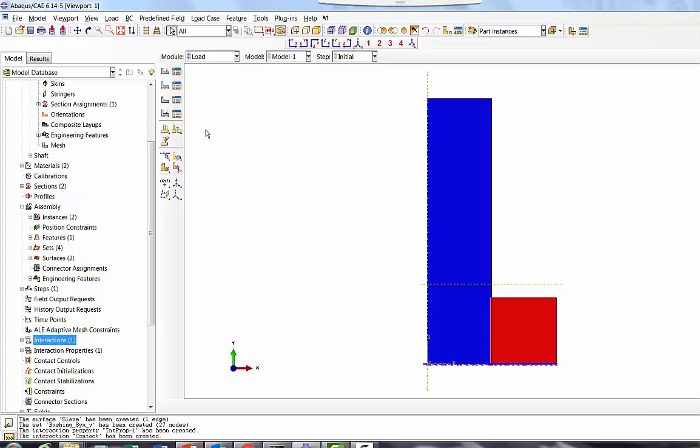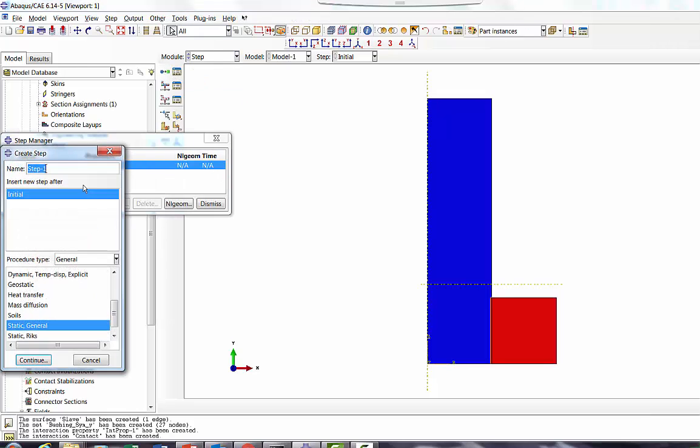So you put boundary condition, there is no load. The load itself is this contact interference. So we are going to put a step. You are going to say interference fit.